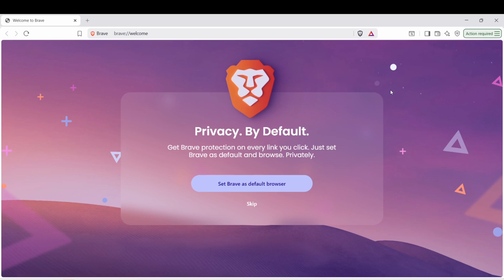Congratulations on installing Brave browser on your PC. You can now start exploring its features and customizing it to suit your preferences. Remember, switching browsers can enhance your online experience significantly. Brave's commitment to user privacy and speed sets it apart, providing a unique browsing experience.